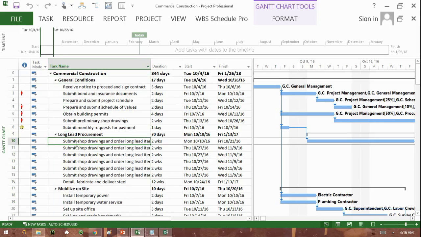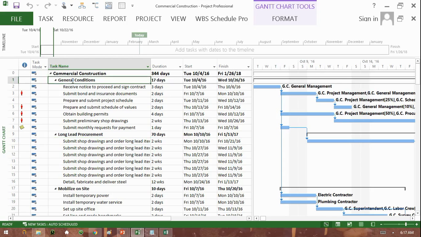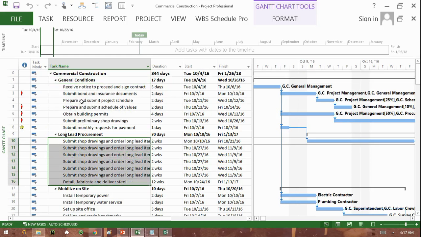Now, in the world of scheduling, people often refer to either a task or a parent task. They could also refer to a task or subtask. So, for example, general conditions, I could call that a parent task. I could refer to these as subtasks. I could also casually refer to these as tasks and these as subtasks. Subtasks are under the task level.